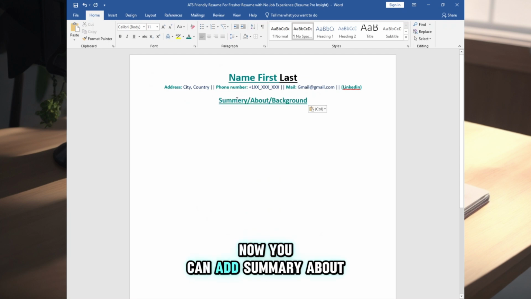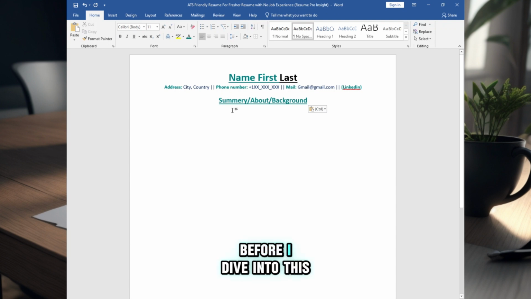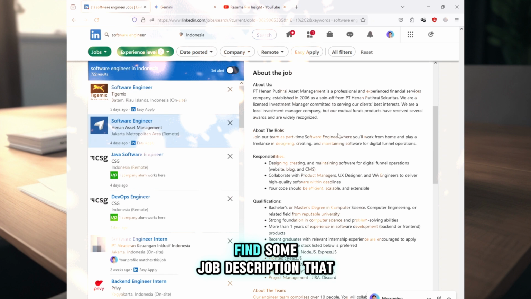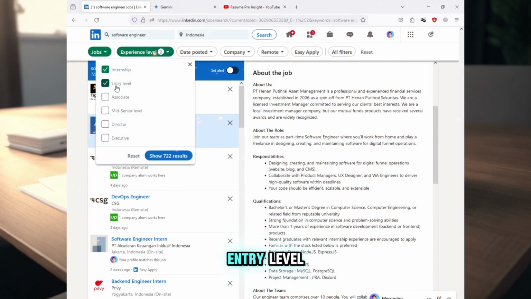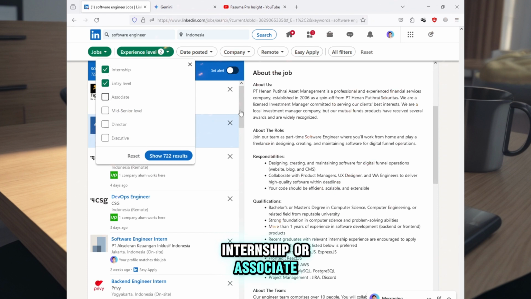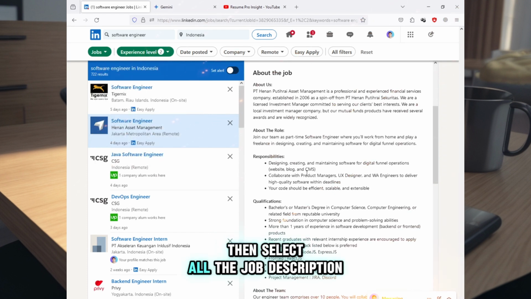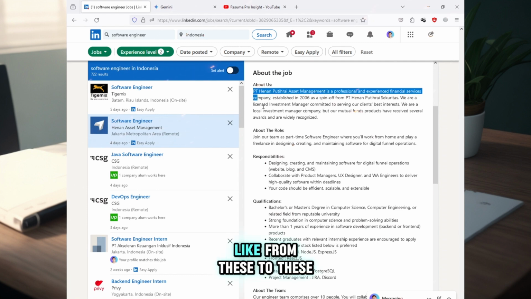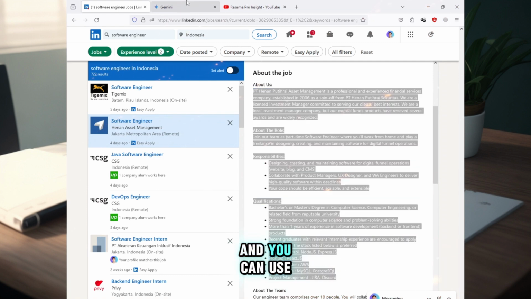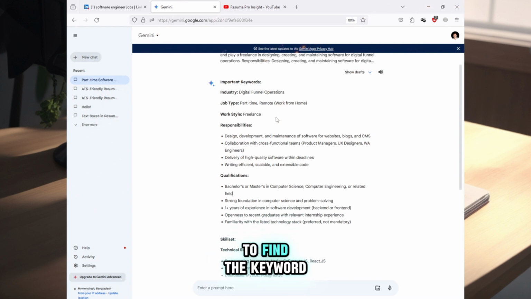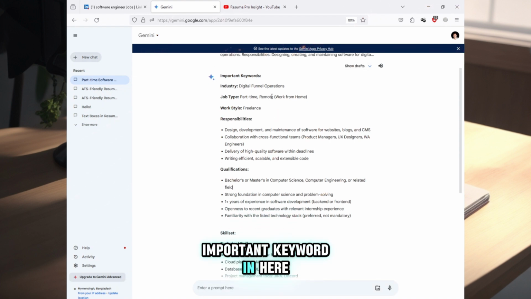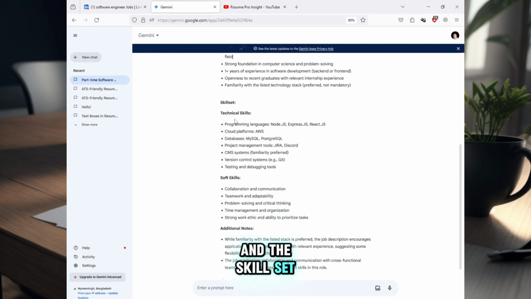Now you can add a summary, about or background, any section in here. Before I dive into this, I want to tell you something very important. Find some job descriptions that align with your skill set, like entry level, internship or associate. Then select all the job description, like from this to this, and you can use Gemini or Bard or ChatGPT to find the important keywords and the skill set.